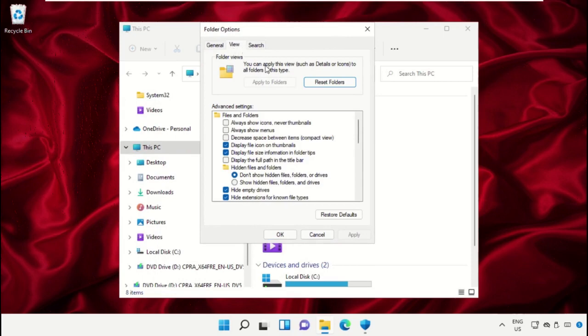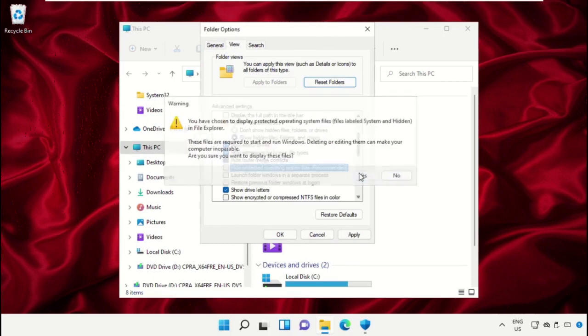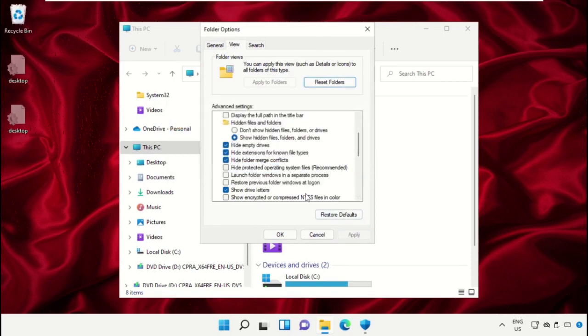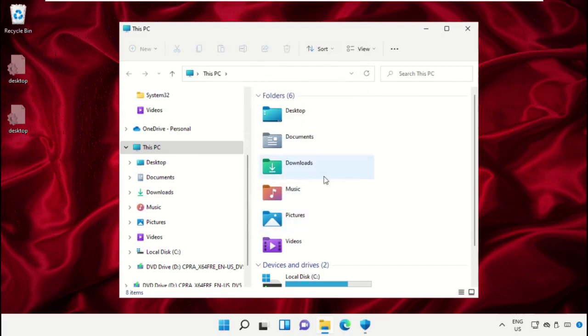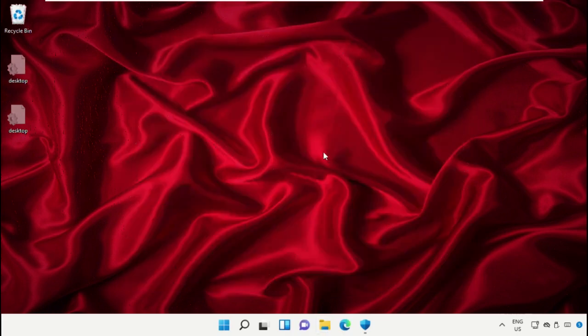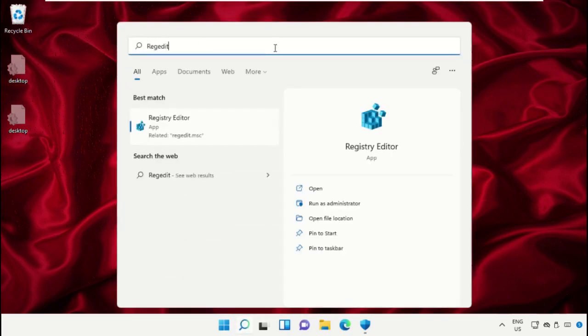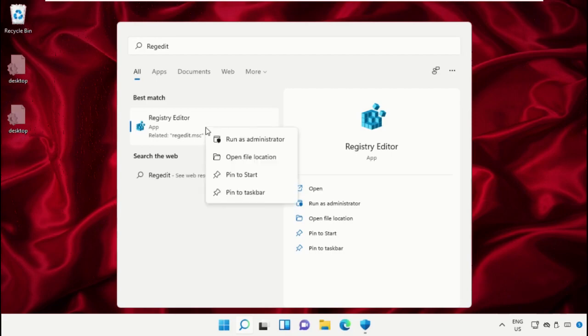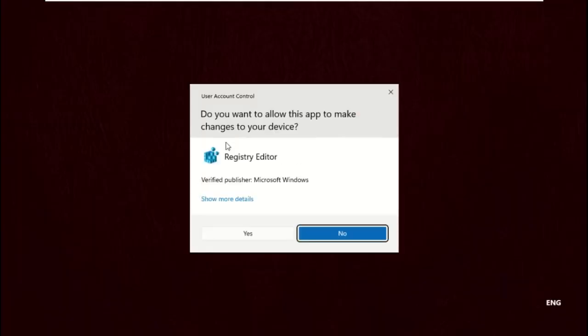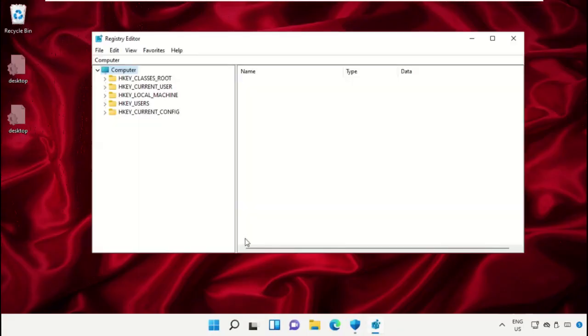After that go to View tab. You can check this option, that is show hidden files, and uncheck this option, then click on apply and OK. After that close this window, go to search bar, type regedit and just run as administrator. It will open Registry Editor window.